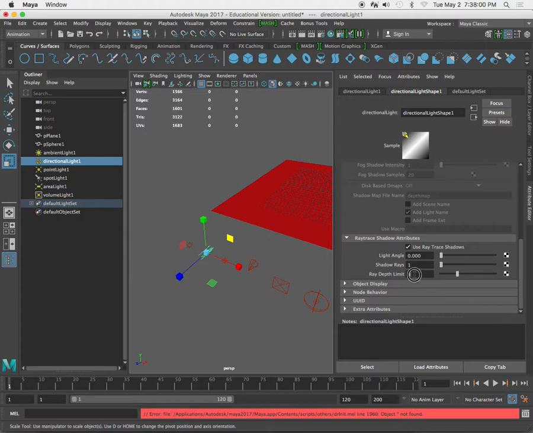The reason we have a ray depth limit is because if you didn't have a depth limit, the computer would render for eternity. Like literally eternity. So you have to say, whoa, whoa, whoa, when you hit 3, stop. You don't have to render anymore.